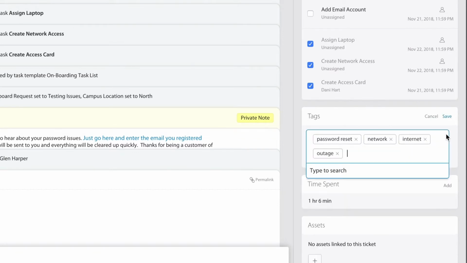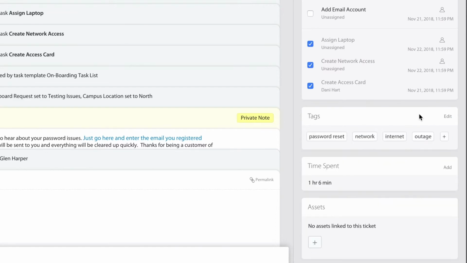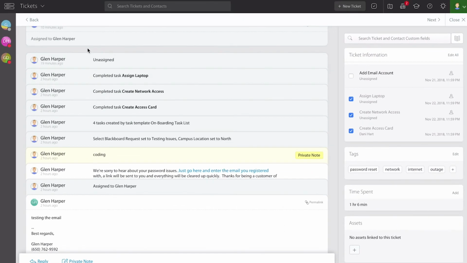If your help desk agent wishes to add additional tags, it's very easy to type them in there and you can create a brand new tag that way, or you can search for existing tags that are in the system so that you can use those that are already there. So this is where ticket level tags are located.